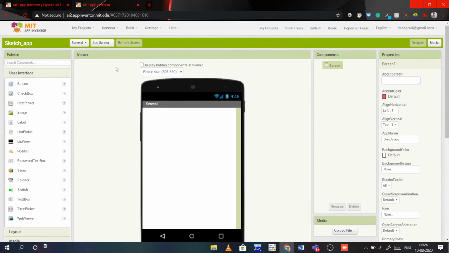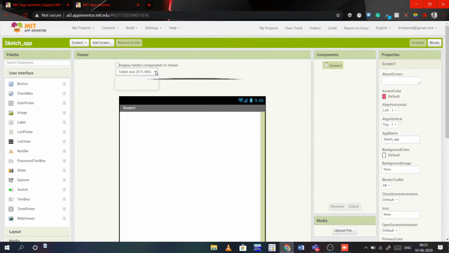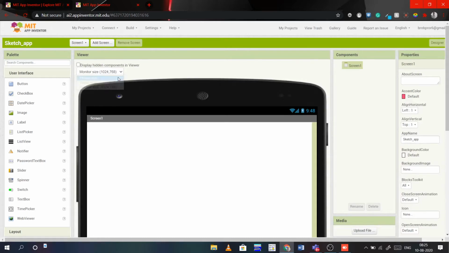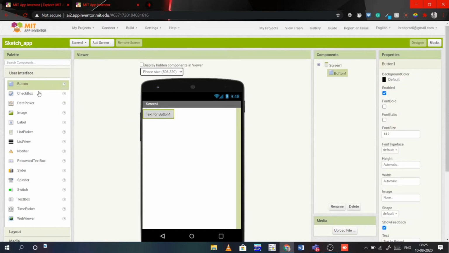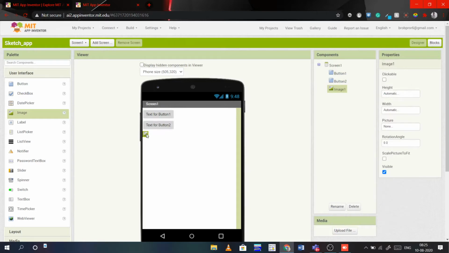In the viewer section we can see a preview of what you're doing. Here there will be tablet, monitor, and font size options. Next, in the components section, the components that you add from the user interface will appear here. For example, if I add a button, by clicking and dragging, it will appear here. Image. Okay, so next here we have these.